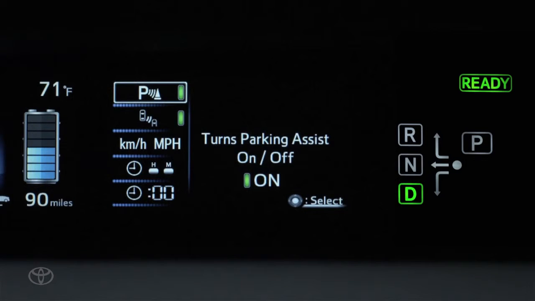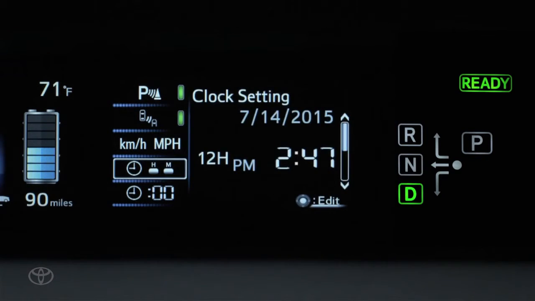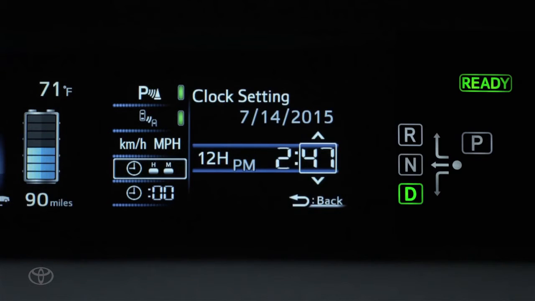Using the up and down arrow buttons allow you to scroll through the categories like parking assist, blind spot monitor, and the clock. Pressing the center button will select the item. Pressing the back button returns you to the previous screen.